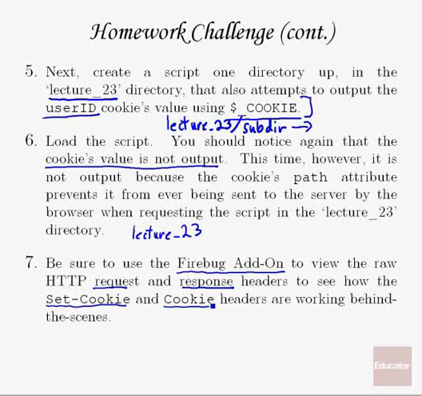It also allows you to see when a cookie is sent from a client to the server, and when a cookie is set in an HTTP response from the server to the client. And that'll just give you more practice in understanding how cookies work and when and why they are sent back and forth between a server and a client.